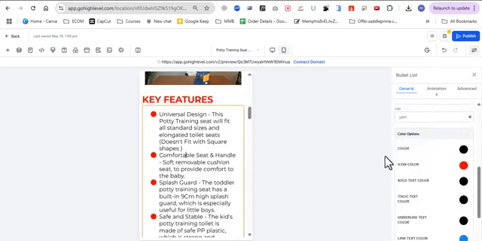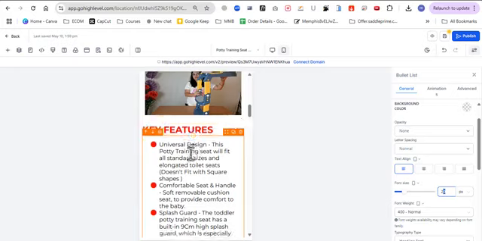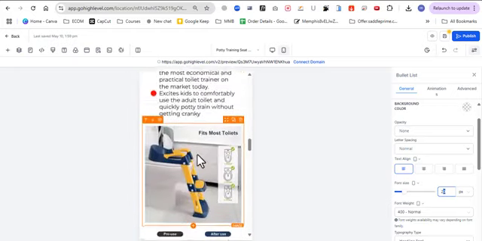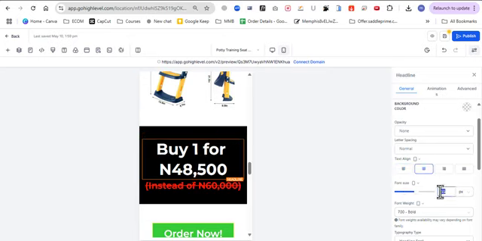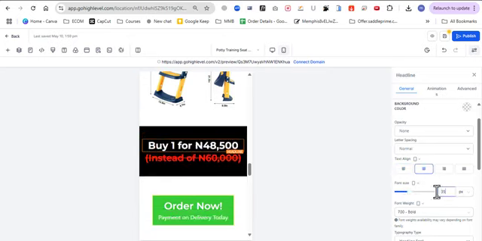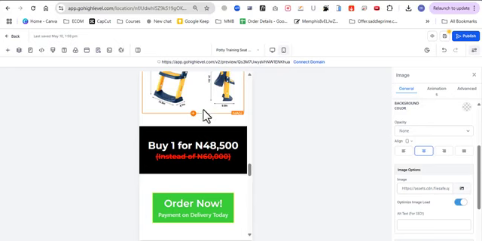The text here, let's see the size 20. Yeah, it's okay. The image too is okay. This one too is okay. This one too is okay. Okay. This one, the size is too much. Let's say 35, and let's see. This one is okay. This one, let's say 25. Okay. This one is okay.